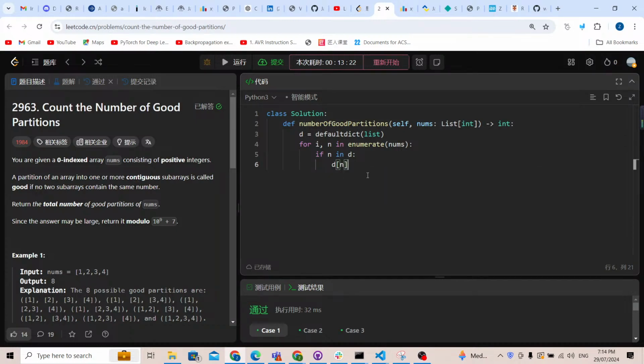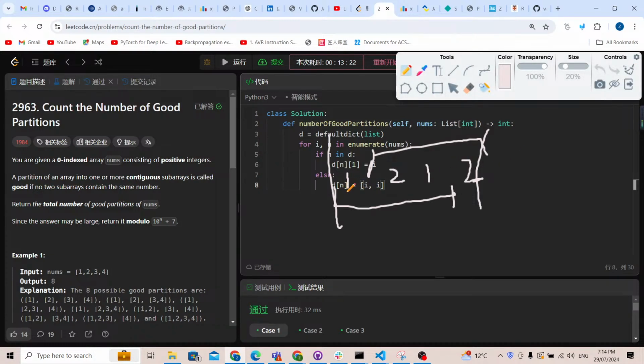I want to use this number in the dictionary, d[n], with index 1, because if it is inside, I just need to check the right side. So the right side is updated to i. Otherwise, d[n] should be equal to the left and right side being the same, index i and i. The idea is just like that. We just need to find the index. For example, this is index 0, this is index 2, and this is 1, 3. We just need to merge 0 to 2 and 1 to 3 together, so it's going to be 0 to 3. This is going to be one group.